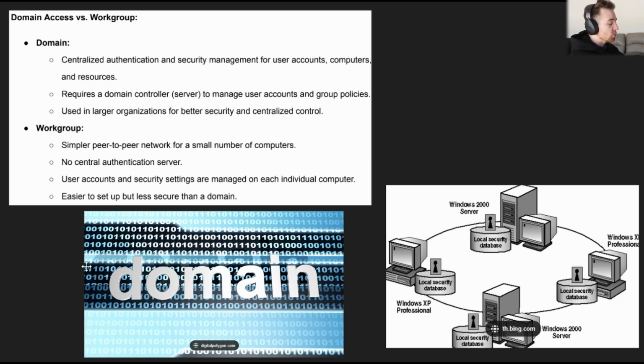It's almost like you're in the matrix, as this image kind of shows here. You're among the ones and zeros. You have complete control and complete power over all the ones and zeros. It requires a domain controller or a server to manage user accounts and group policies. And it's used, as I said, in larger organizations for better security and centralized control. So just understand that a domain is essentially a method to manage a large variety of user accounts across a large organization. Now, that for your exam is going to be contrasted or compared to a work group, which is this image we have over here on the right.